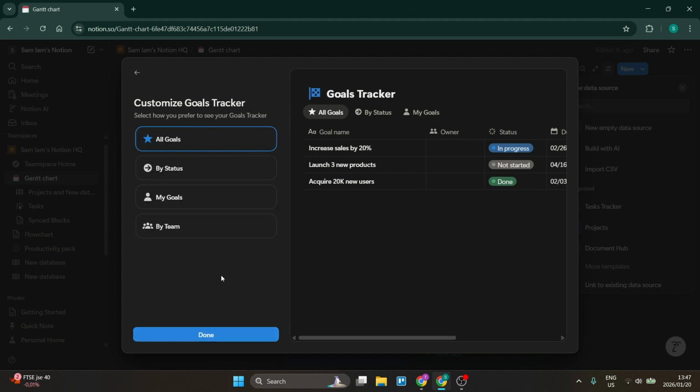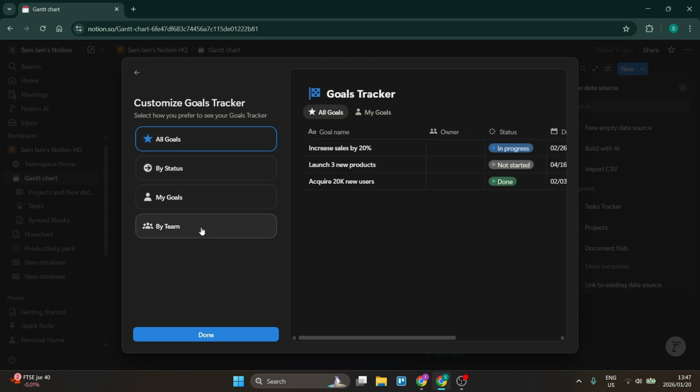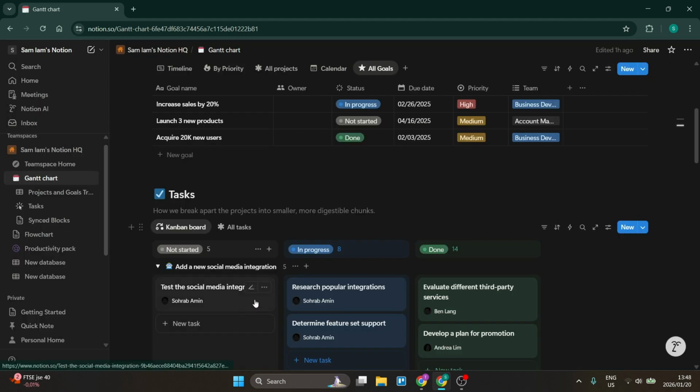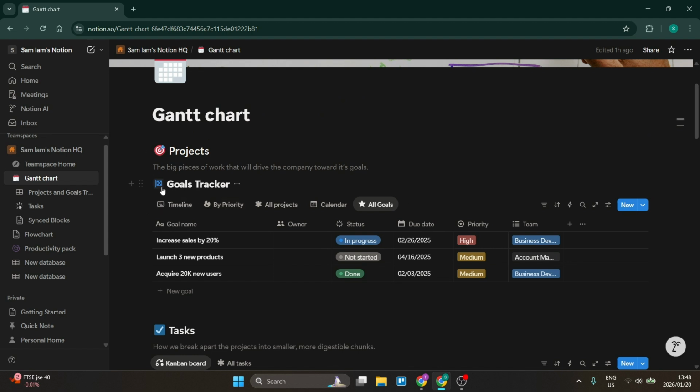Go ahead, click on continue. You can customize the goal tracker either by all goals, by status, your goals or your team's goals. And you'll have that view in here as well. So if you go in over here, you'll have all of these views. And this is a great way to customize how you're actually seeing your data.